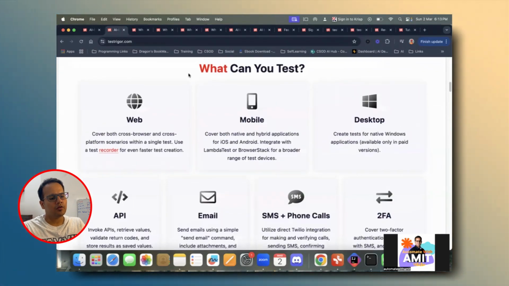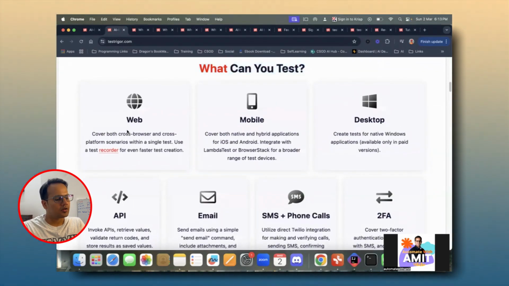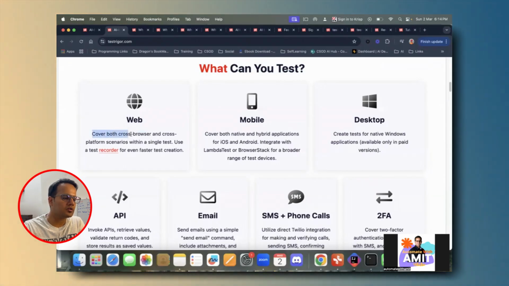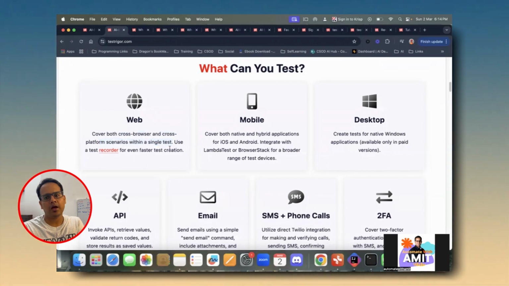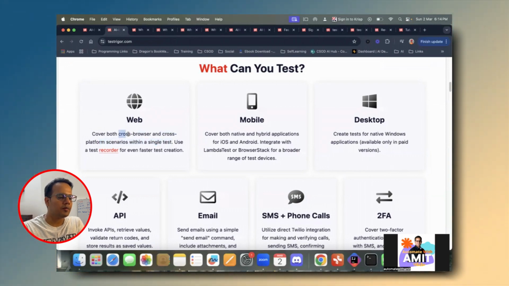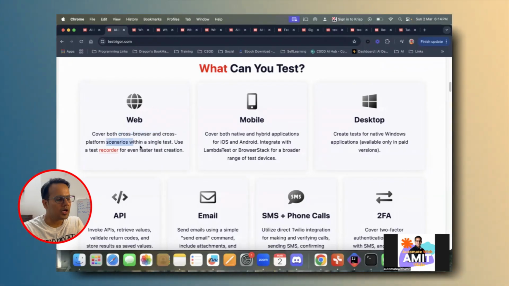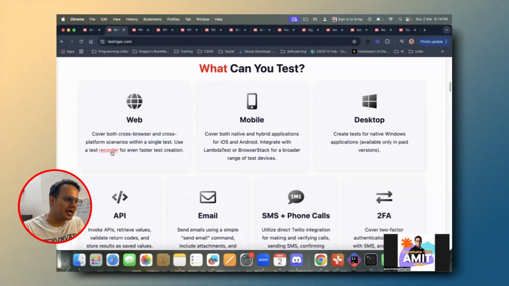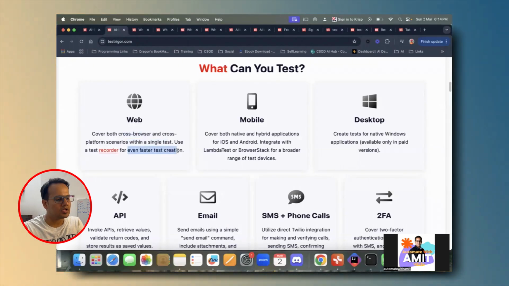Okay, so now let's see what we can test with testRigor. testRigor helps us to create test cases on web. It covers cross browser and cross platform scenarios with a single test. So if you have written any web UI test, then it is going to execute. You have the option to create and run it on multiple platforms and multiple browsers. For this, you have to use the recorder. We will see how we can use that also.